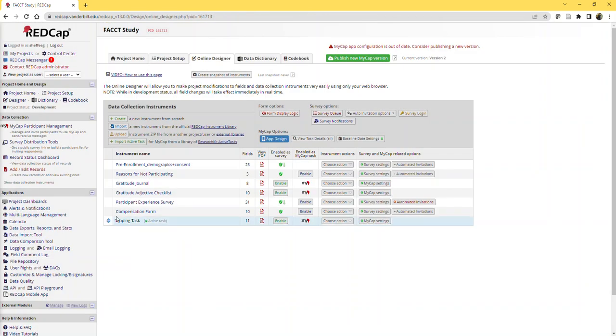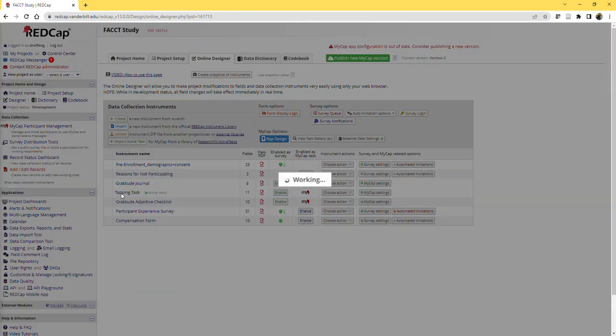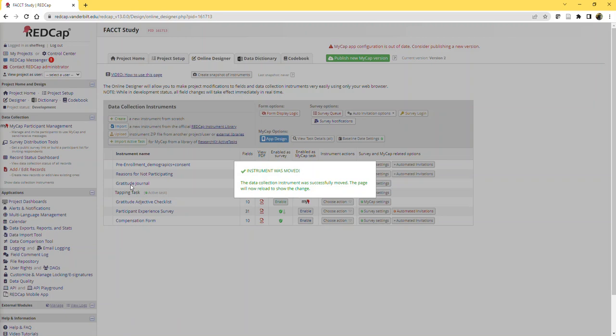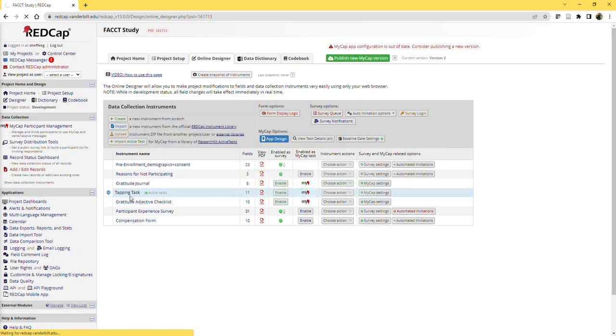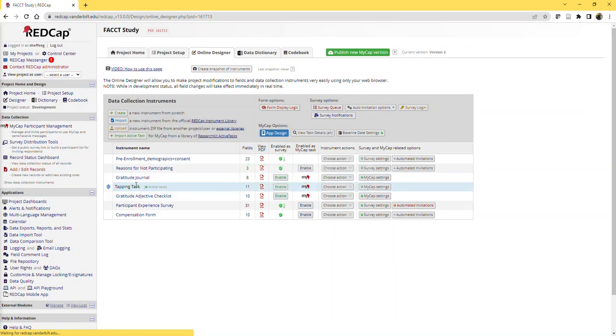And now you can see it added an instrument to my REDCap database. I'm going to move it up because I want it to occur after the gratitude journal. If these two occur on the same day, and they do, I want it to occur before the adjective checklist when they occur on the same day. So this is the order in which the instrument or the MyCap task will be presented to the participant. So now these are all the instruments that I wanted to enable for MyCap.